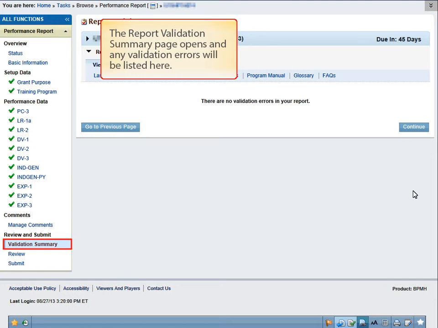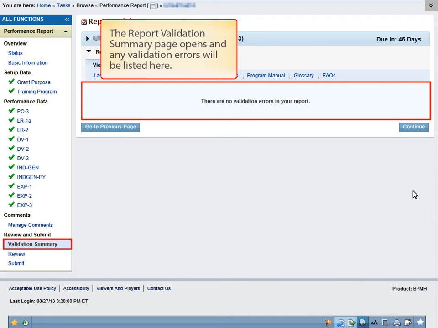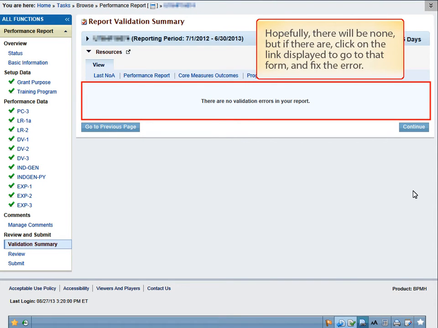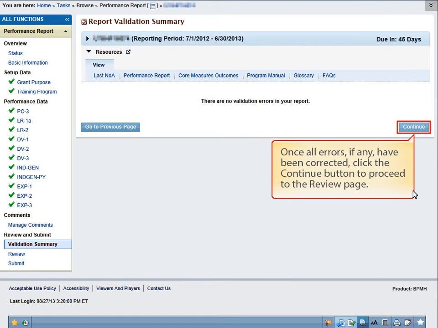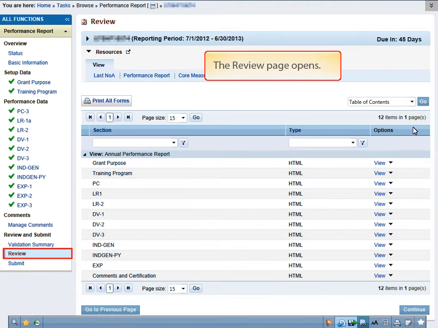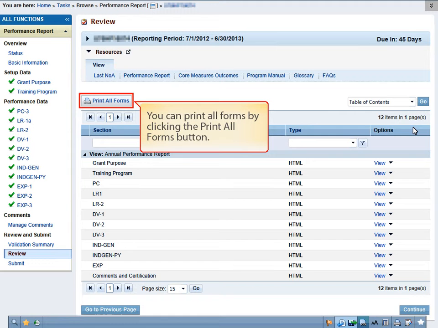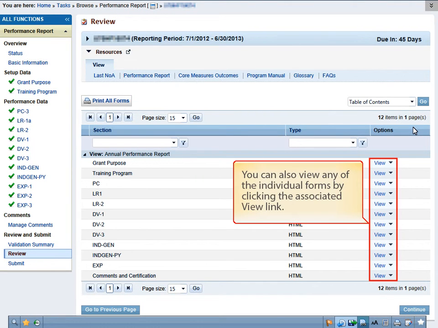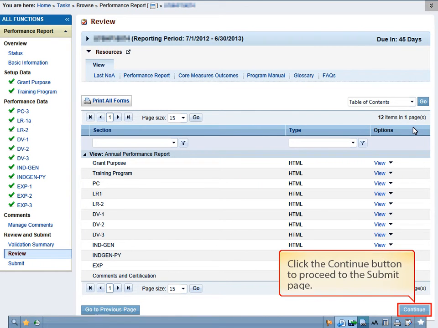The Report Validation Summary page opens and any validation errors will be listed here. Hopefully, there will be none, but if there are, click on the link displayed to go to that form, and fix the error. Once all the errors, if any, have been corrected, click the Continue button to proceed to the review page. The review page opens. You can print all forms by clicking the Print All Forms button. You can also view any of the individual forms by clicking the associated View link. Click the Continue button to proceed to the Submit page.